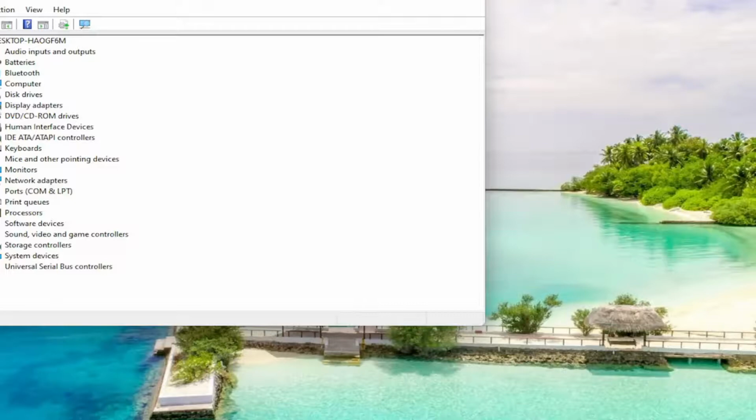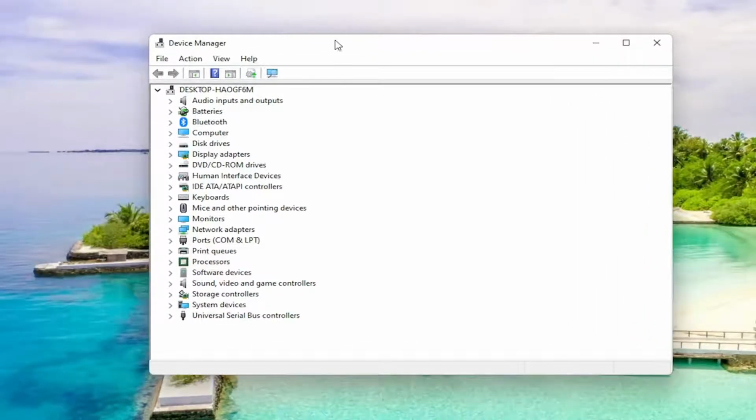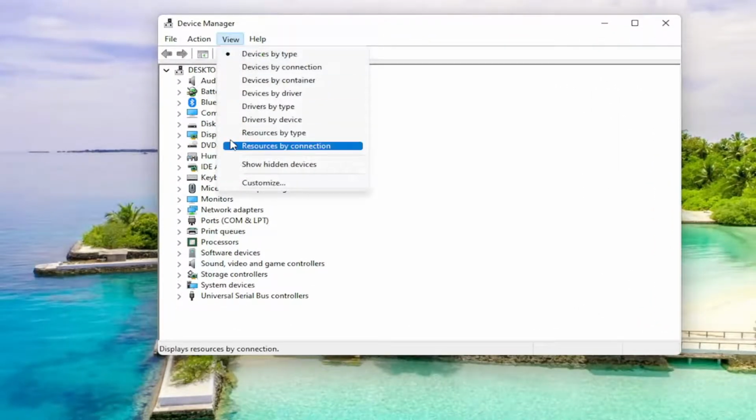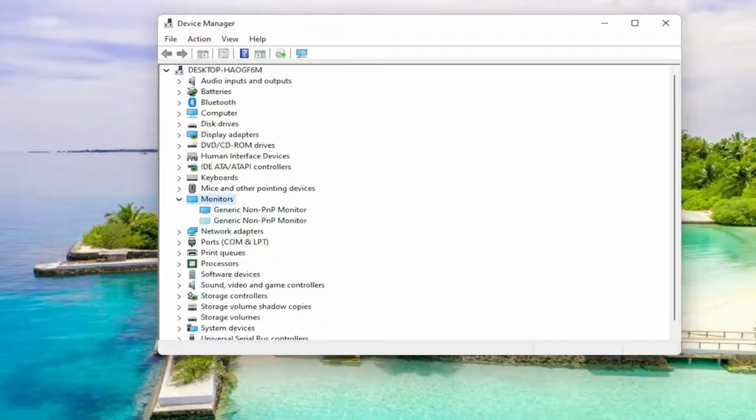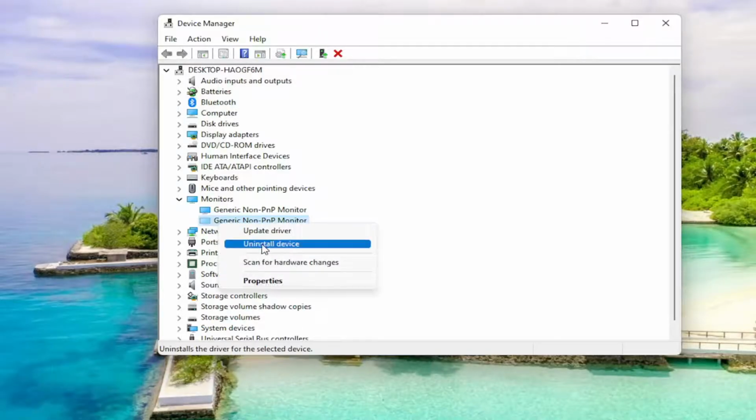And now that Device Manager is open, you want to select the View tab, and then select Show Hidden Devices. Now, if you double click on any of the items here, you'll notice there'll be grayed out or less transparent devices listed. You'll right click on anything that is not being used, so it's an old driver. You can just right click on it and then just uninstall device.